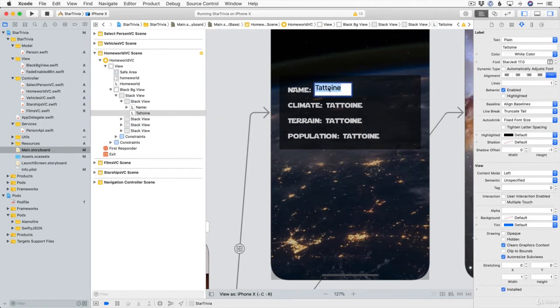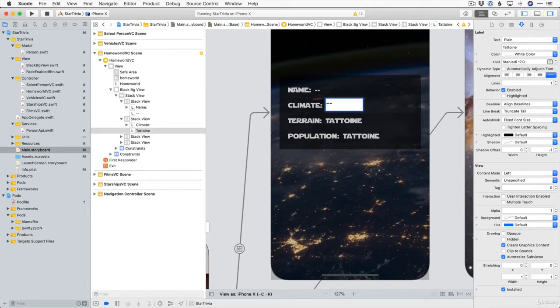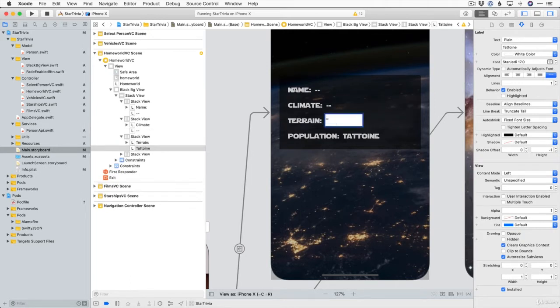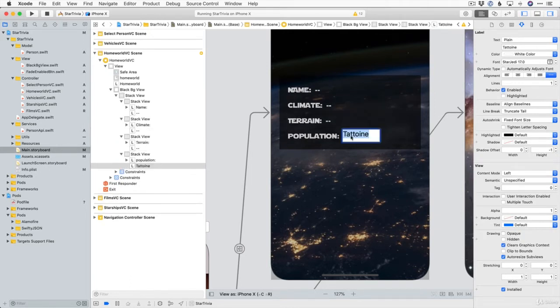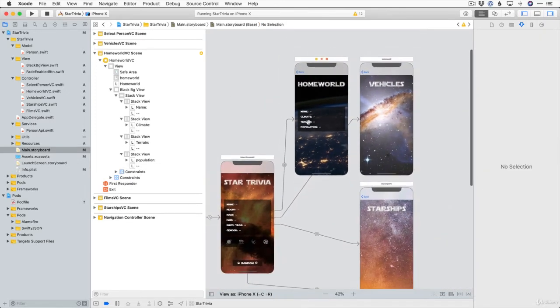All right, let's also change each of these to just empty. So dash dash, dash dash, dash dash, and dash dash. All right, great. All right, so now we can get started.